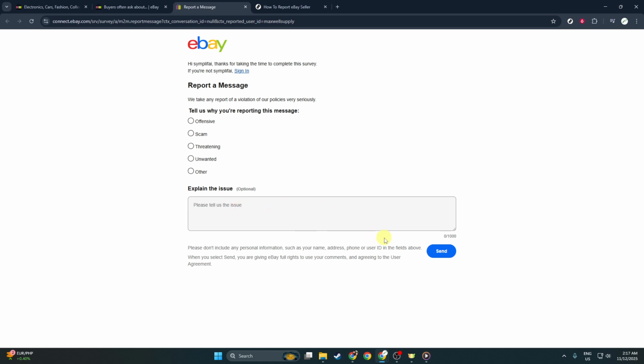Finally, once you've selected the appropriate reason for reporting, hit the Send button to submit your report. eBay's trust and safety team will review the details and take necessary actions if there is a breach of their policies. That covers all the steps you need to follow to report a seller on eBay effectively. I hope this guide was clear and helpful, ensuring that your eBay experience remains safe and enjoyable.